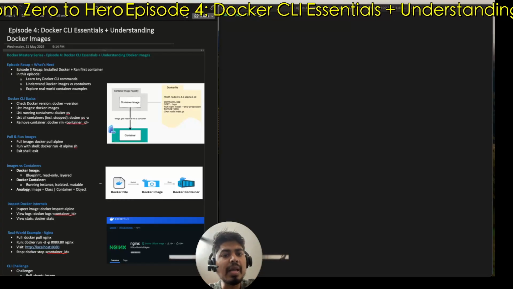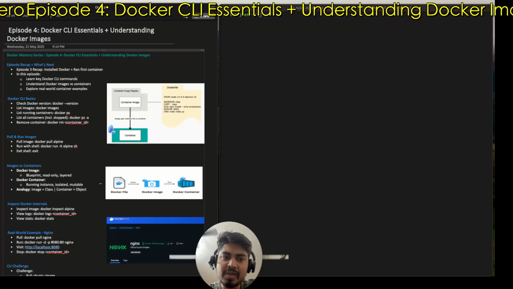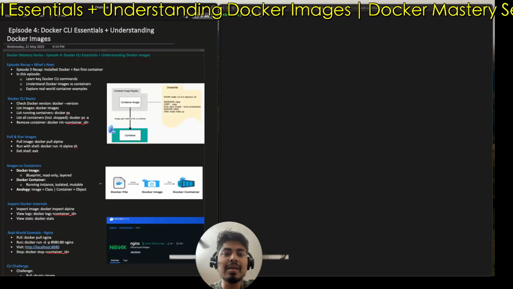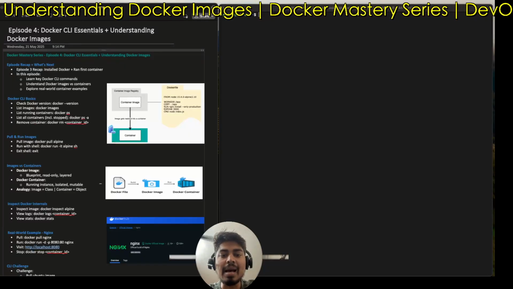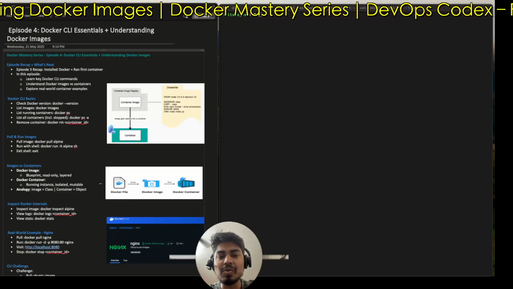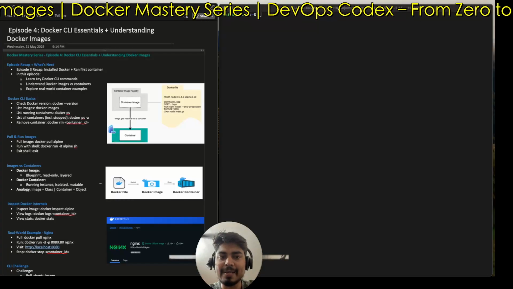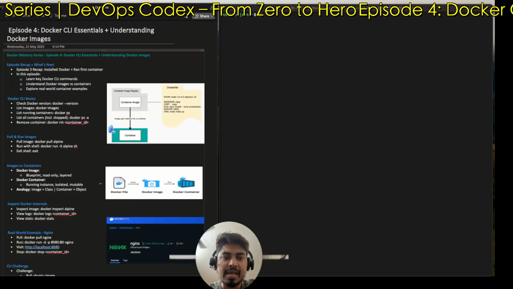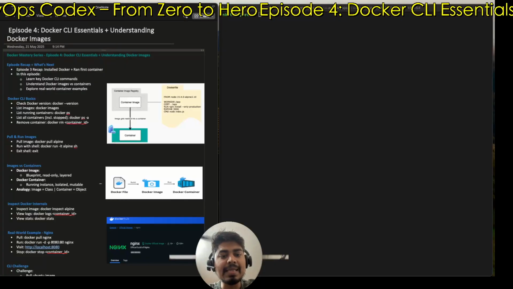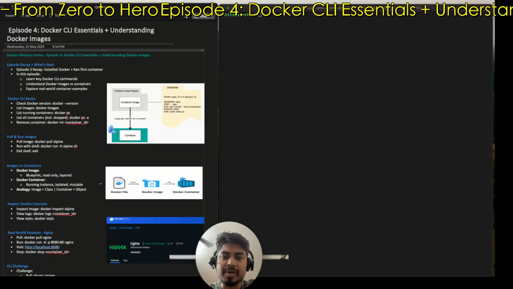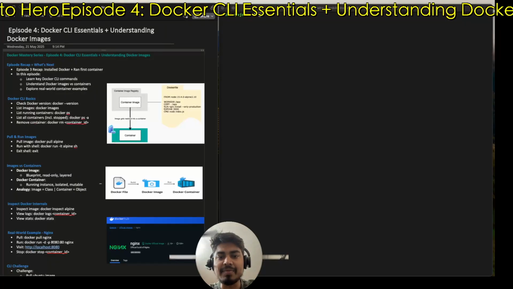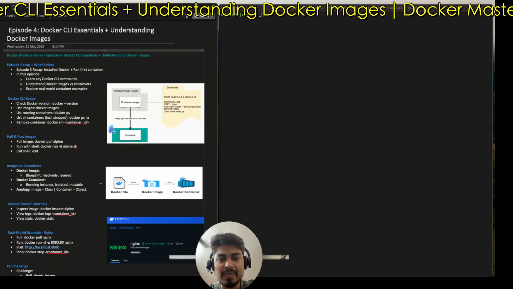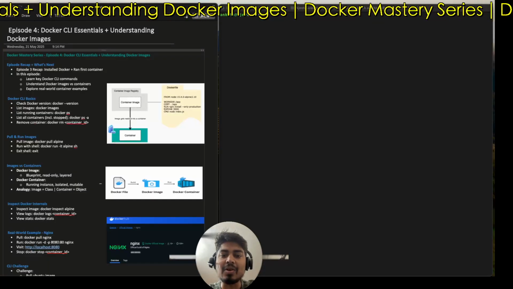So, how to pull and explore Docker images, the real-time difference between images and containers, and we will run a real application, go inside that application or container, and run some commands manually. Stick around till the end for a CLI challenge that will sharpen your skills. So let's kick things off with some essential Docker commands.